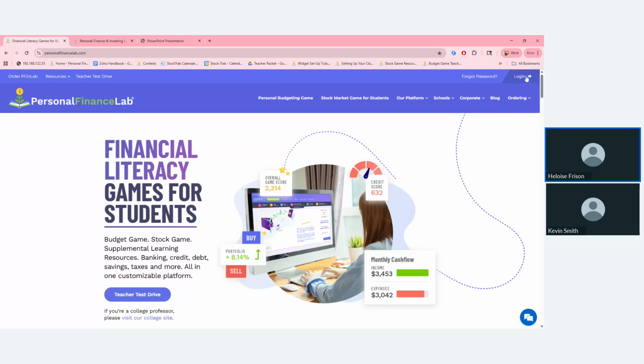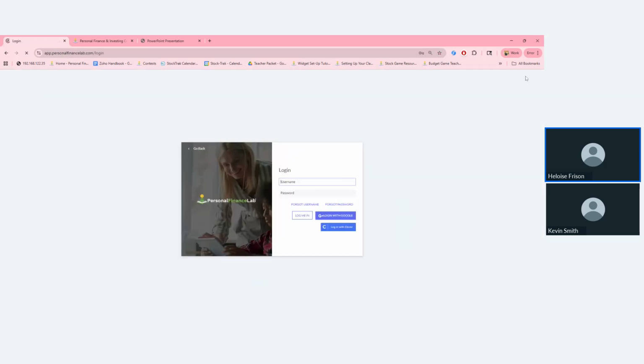So I'm going to go ahead and log into my account. And here on the login page, you'll notice that I can log in with my traditional username and password. But if I happen to be using a certain LMS like Google Classroom or Clever, I can use single sign-on with this.